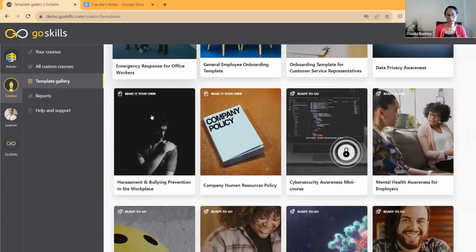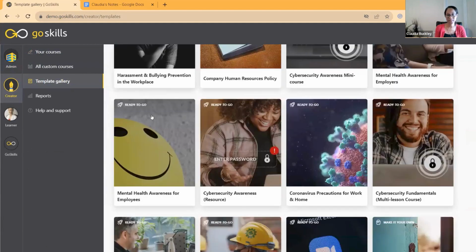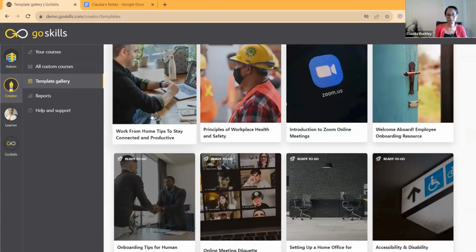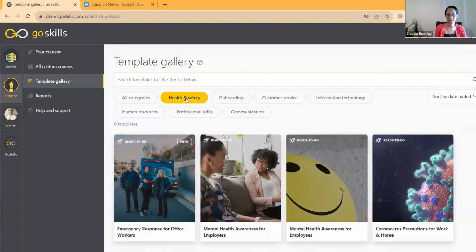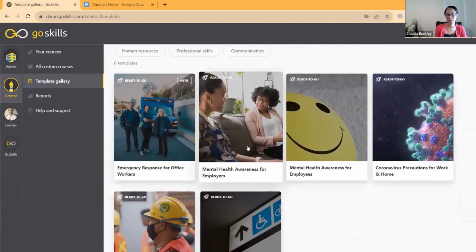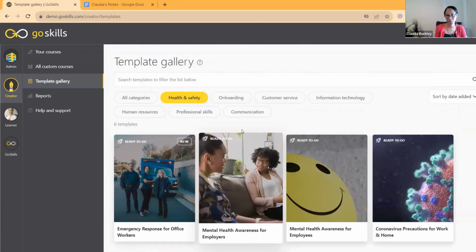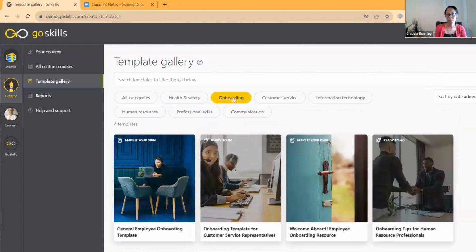So right now we have 20 templates in our gallery, and they have several categories, as you can see at the top here, ranging from things like health and safety. So if I click on this, then it will filter and only show me the templates that have to do with health and safety. There's onboarding. Of course, there are some that fall in both categories and in more than one category.